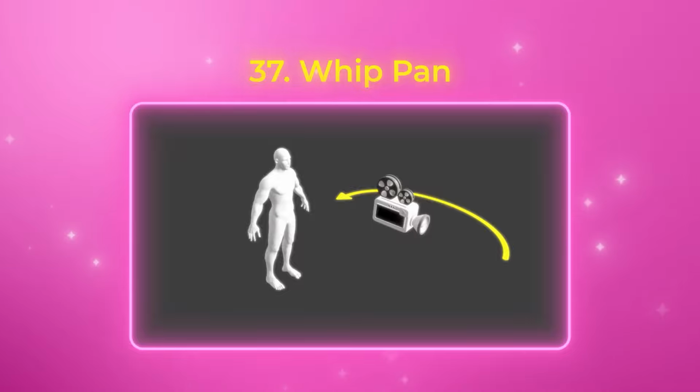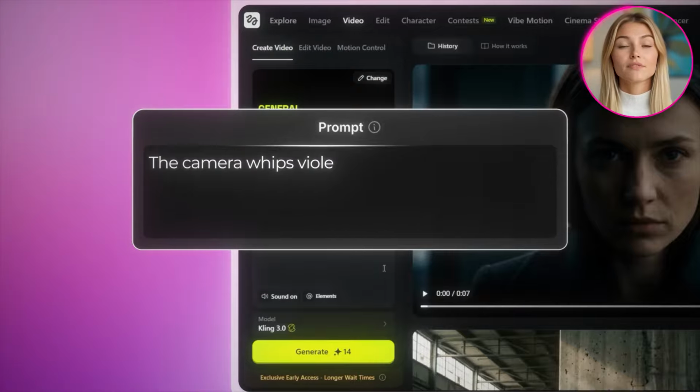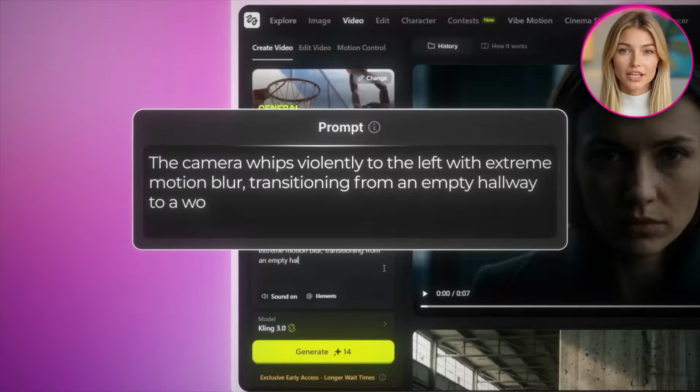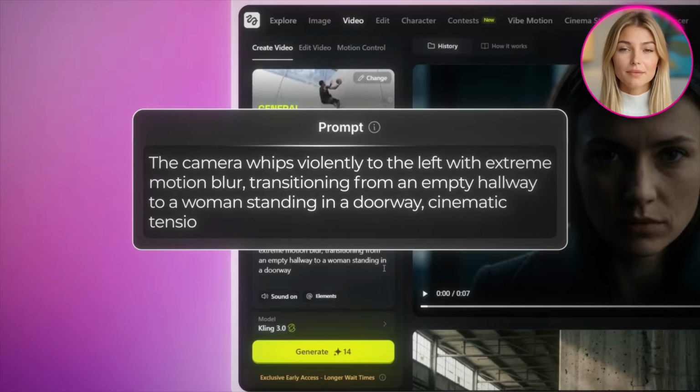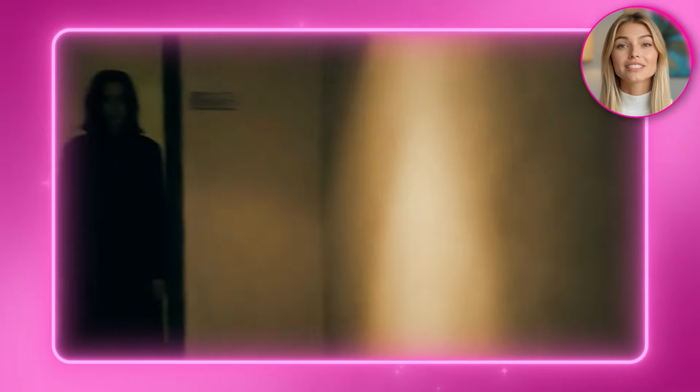37 is the whip pan, a violent ultra-fast horizontal snap. So I'll type, the camera whips violently to the left with extreme motion blur, transitioning from an empty hallway to a woman standing in a doorway, cinematic tension. And the blur is what sells it, because without it a fast pan just looks like an accident.